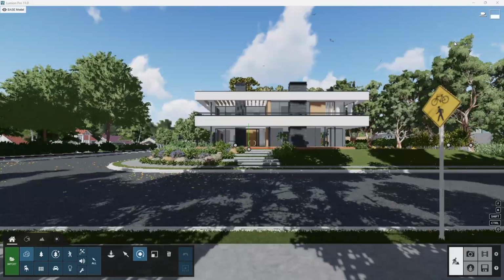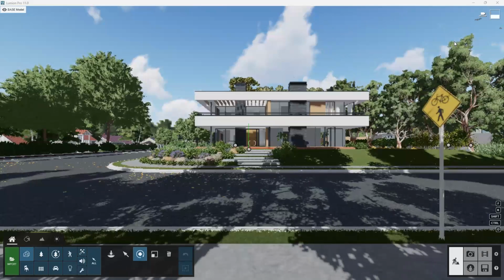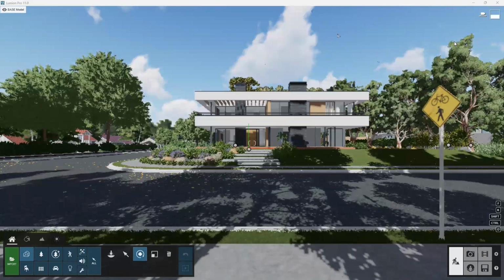In this course, you'll be learning how to use the Lumion software, which is a 3D rendering software, and how to make rendering photos, animation videos, and also 360 panorama views.